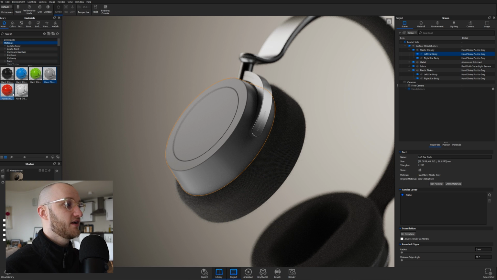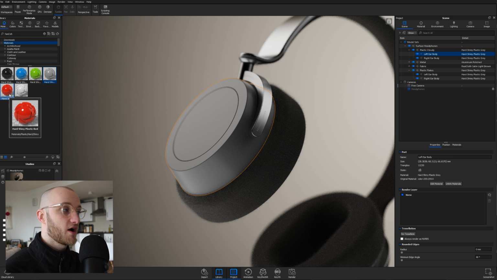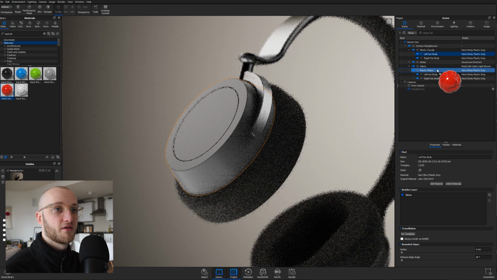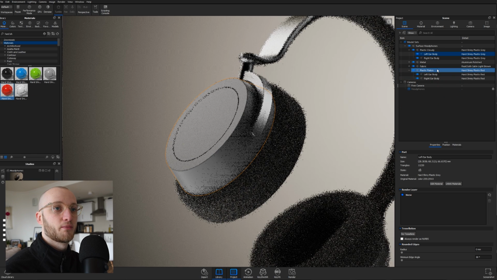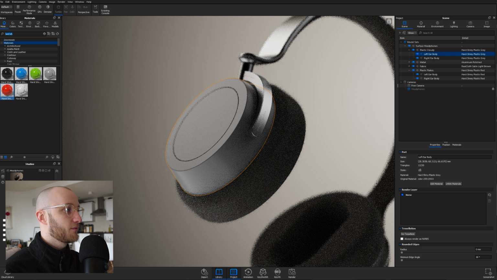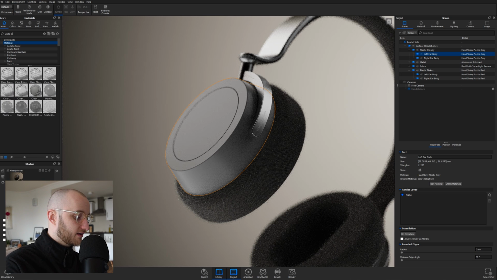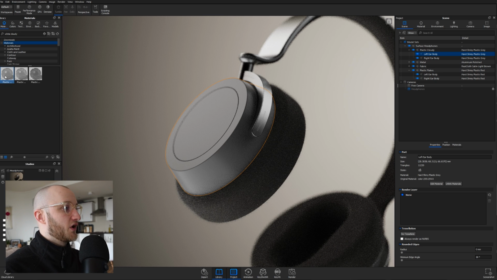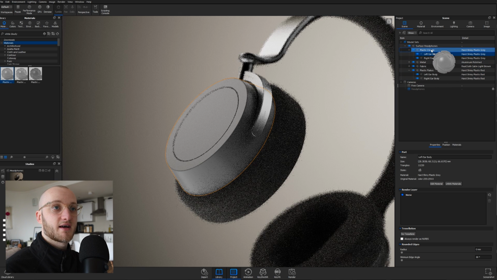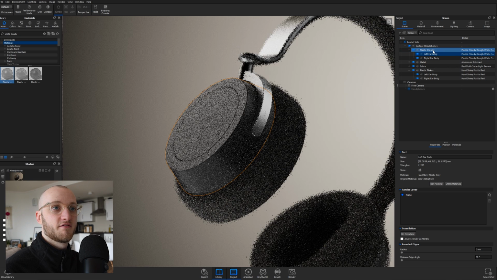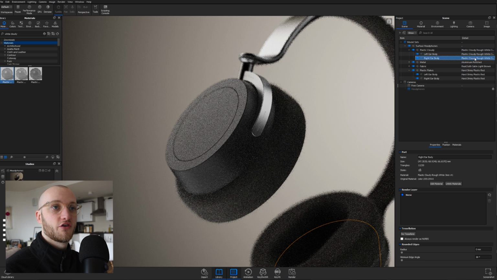So the first one I'm going to throw on is a hard shiny plastic. I'm just going to go with red for now and drag that over to the plastic flakes folder to apply it to those two parts there. Then I'm going to search for white cloudy, and that will bring up the plastic cloudy rough white 3mm, and then I'm going to apply that to the plastic cloudy folder there to apply that to the two parts that are in there, the left ear body and the right ear body.